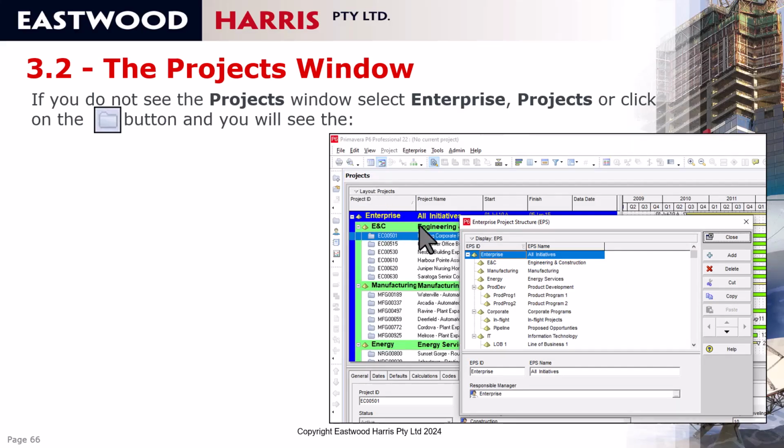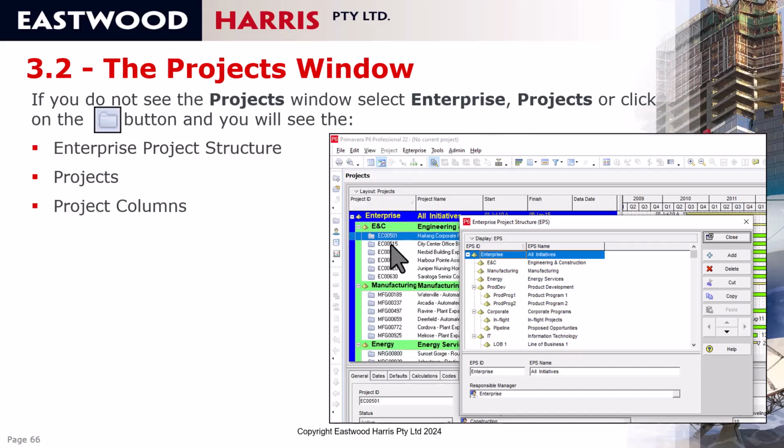This is the enterprise project structure, and you can select enterprise project structure and open up this form here where you can add or remove nodes. So this icon here, which is like a pyramid, indicates that this is an enterprise project structure node, and these are the projects under that enterprise project structure. In the projects window, you'll see the enterprise project structure, you'll see the projects, and you'll see project columns that can be formatted using this columns button.